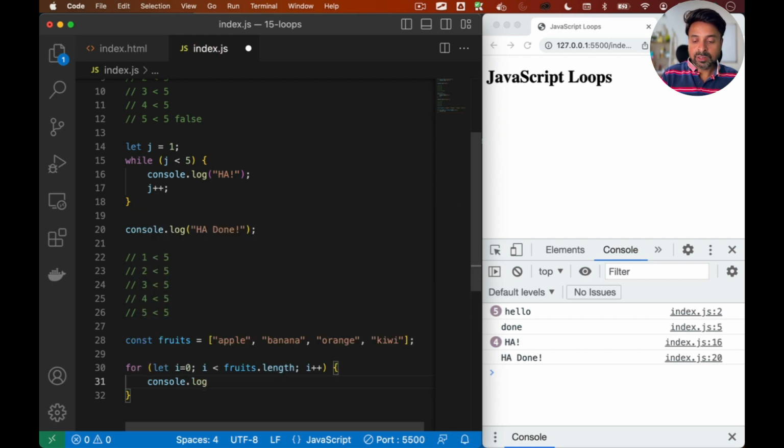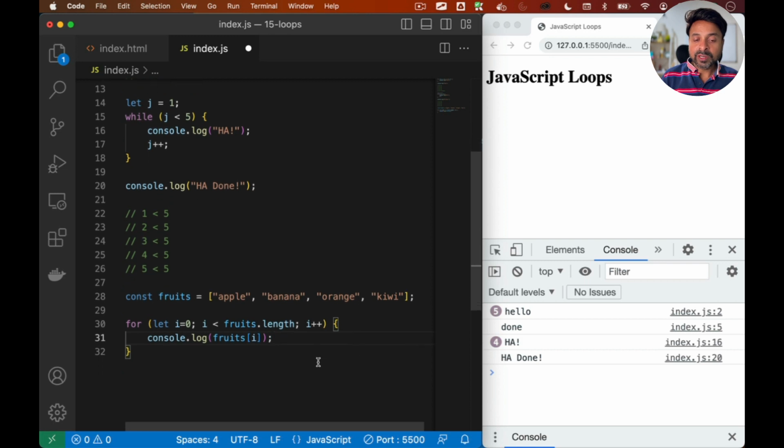So I'll say console.log, and how can I do that? I can say fruits and the square brackets. Now here I can put 0 or 1 or 2. And what is changing here, right? The thing which is changing here is the value of i. So i is going to be 0 when it starts.